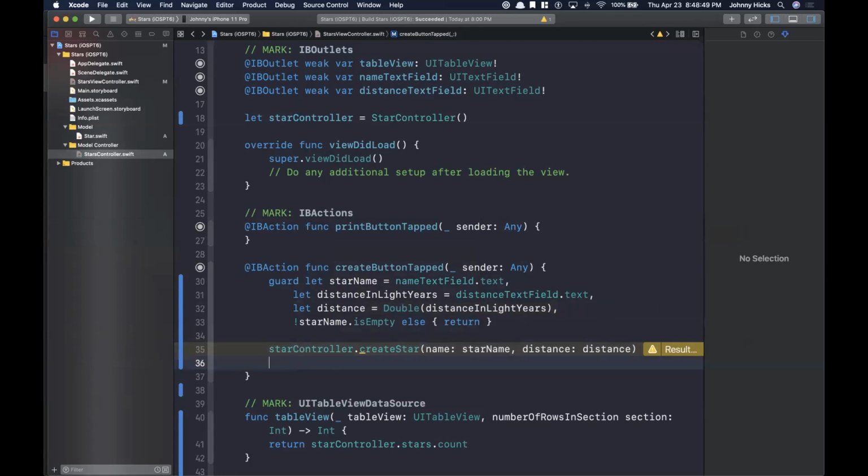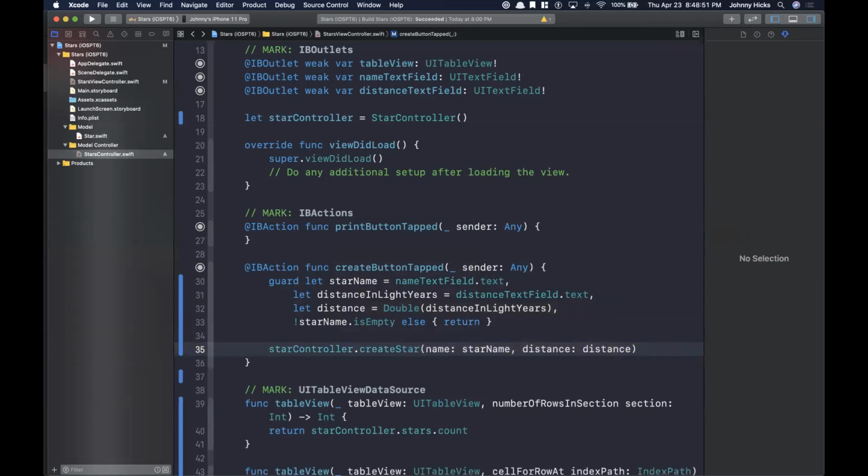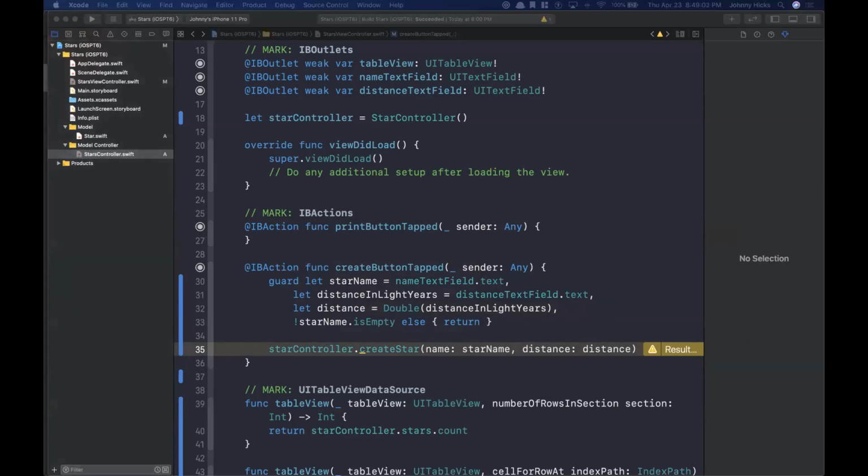And here we have an error. Well, not an error, a warning that I want to discuss. But I don't want to discuss it until everyone's caught up. So let's have you raise your hand when you've got your create button method filled out.